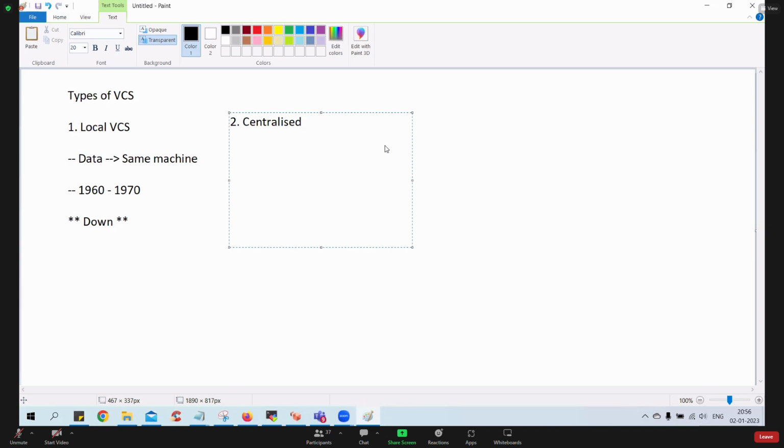Centralized version control systems. This concept became popular after the 1990s. Okay, so we'll talk about the notes at the end. Everybody's concerned about the notes, not to be worried. Centralized version control systems came up in the 1990s.